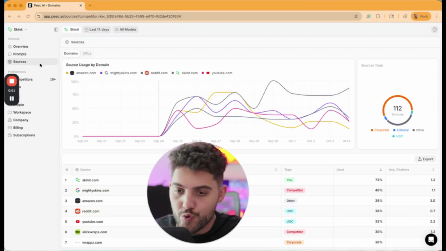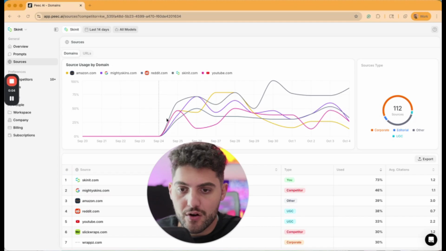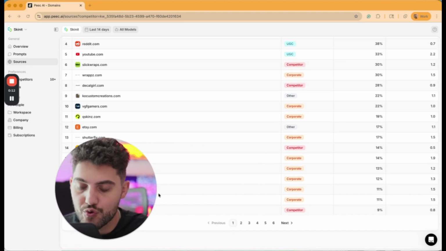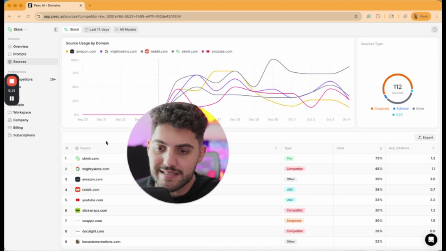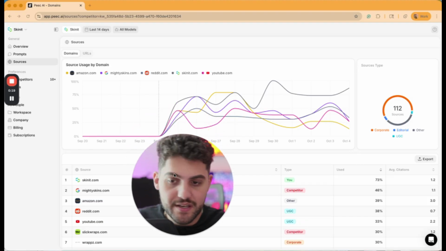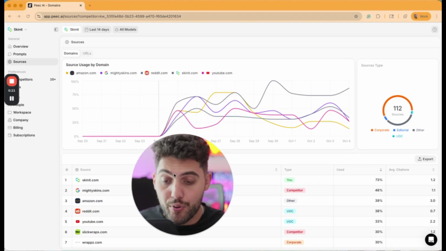The next section is sources. We went over this data earlier in the overview section, but this is a dedicated section, cutting out all the noise and giving you more opportunity to see all the sources. This tab reveals where AI models like ChatGPT and other LLMs are pulling the data from when they mention your brand or your competitors. It's like seeing the content backbone behind AI's generated answers.